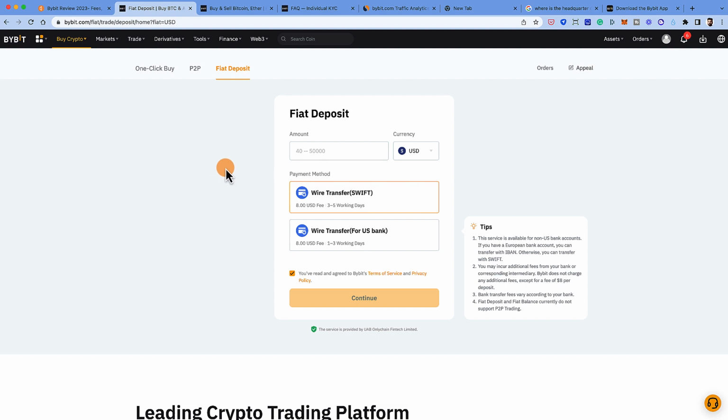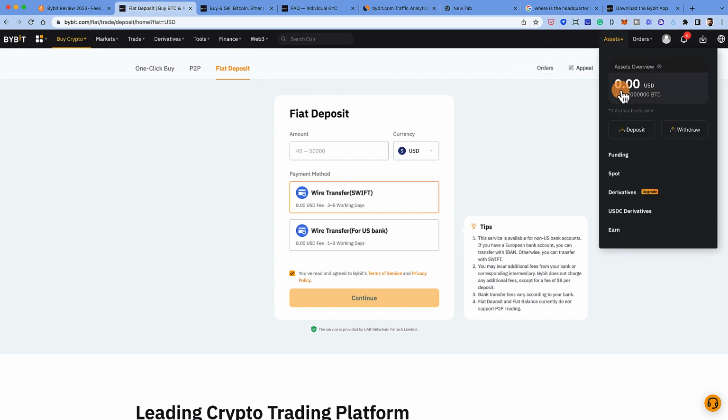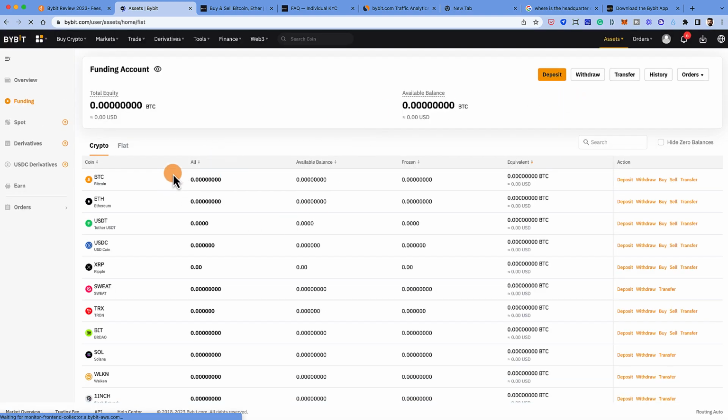So depending on which country you are from and what payment mode you want to use, you can add fund. Now once you have the fund, you can always go to assets and funding, and you can see your fund here.